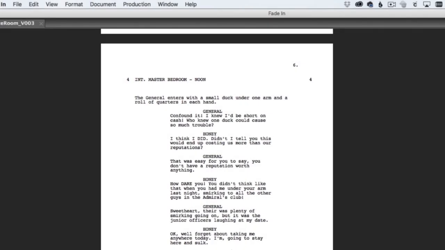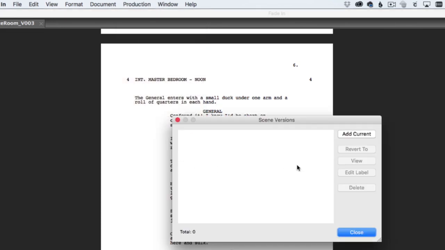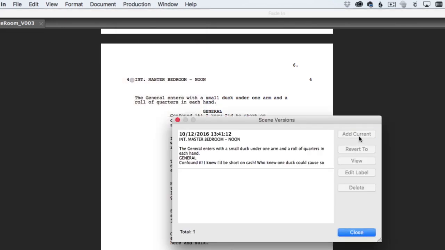Another nice advanced feature is scene versions. Let's say you want to try a different direction for a scene, but you're not ready to give up the current version. With your cursor parked somewhere in the scene, select Scene Versions and choose Add Current. This effectively creates a snapshot of the current scene.